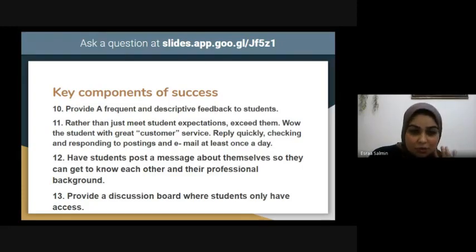Basically, when you are an online tutor, you need to exceed your students' expectations. You need to wow the students, as we said before, even by replying quickly to their messages, giving them frequent feedback, or even using materials that are appealing to them. And you need to consider, in that case, as we said, their goals and their age group, for example.